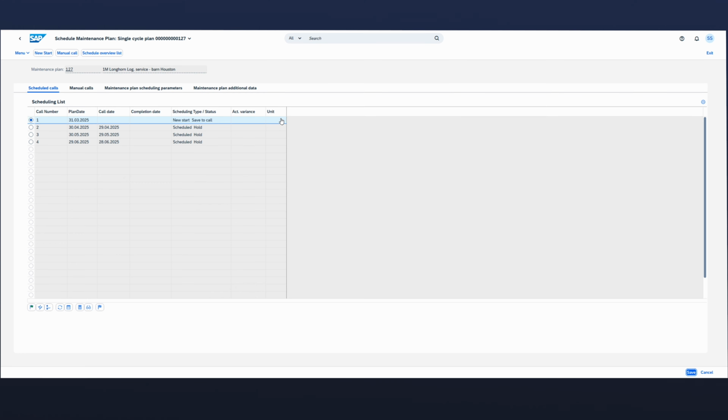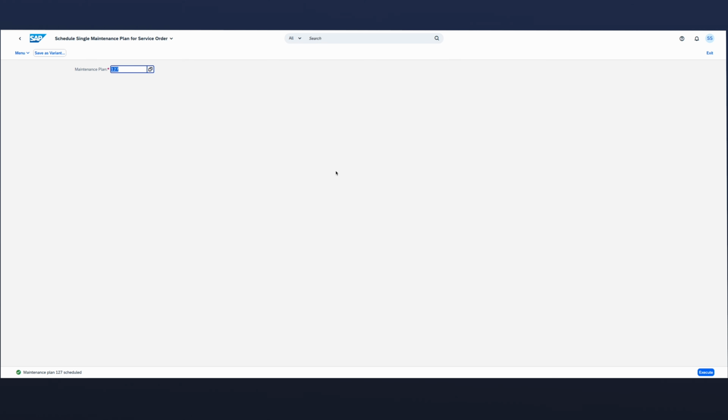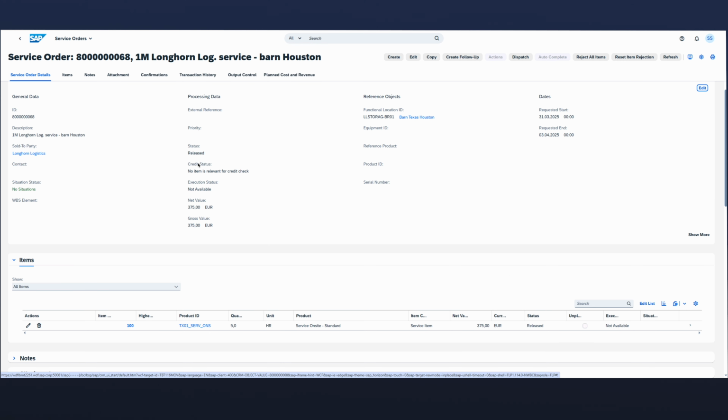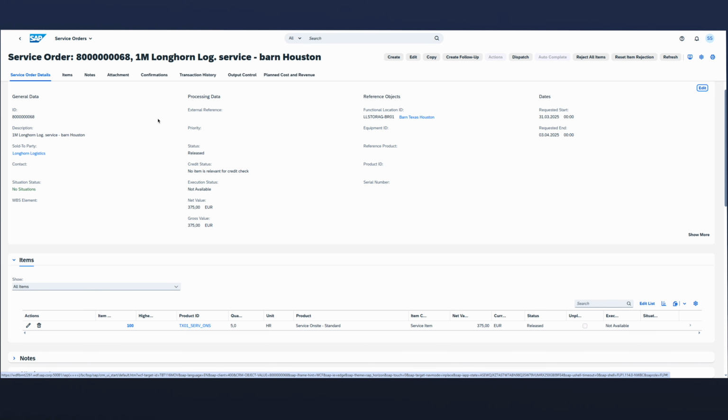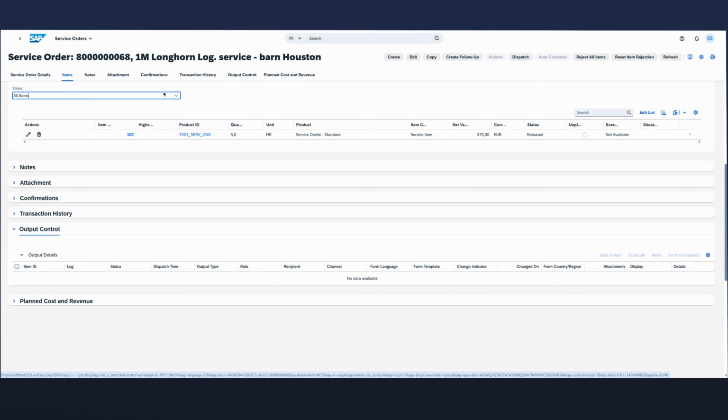It means the very first service order got created. Let's have a closer look. Here we go. It's released. It's relevant for the barn. We can see this technical object over here along with other things like notifications, orders and stuff. Let's go back. The service material is here. It's ultra important because in the next step, once the technician did the work, he or she has to confirm it with a reference to this order and this item.